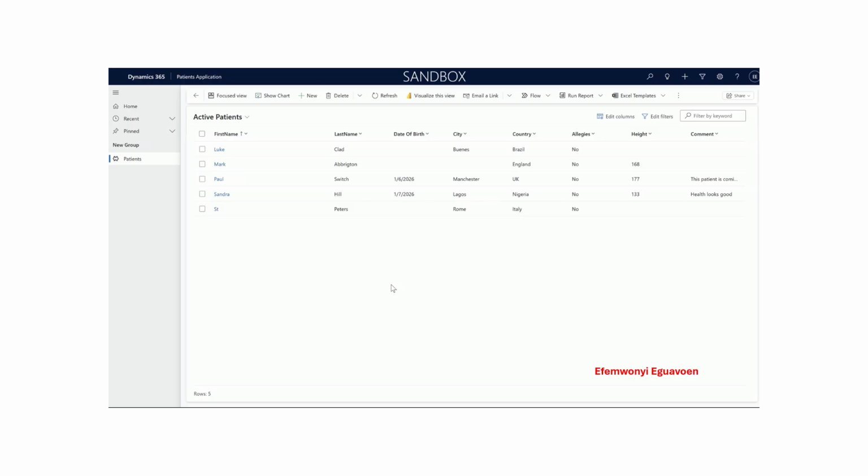It's a way to build an application that is robust, that can easily be transferred or used on a mobile device or across several applications. While the model-driven app is more a web-based application. Not to say that you can't use it on a mobile device, but the Canvas app is more suited for that purpose.